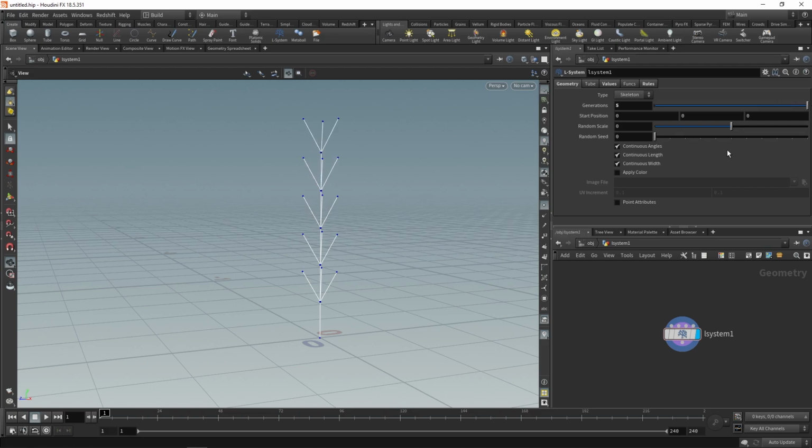I prefer to have it in more of a step-in manner. So to do that, I'm going to disable continuous angles, continuous length, and continuous width. Now what I get is this. I find this a lot easier to work with when you're trying to get the look of a plant down.